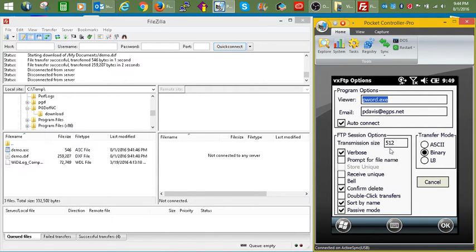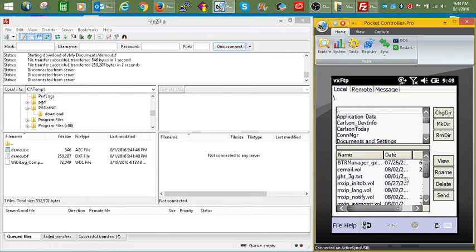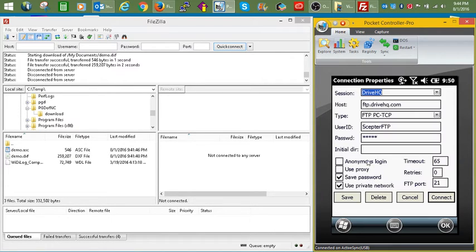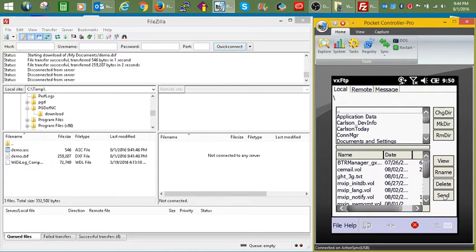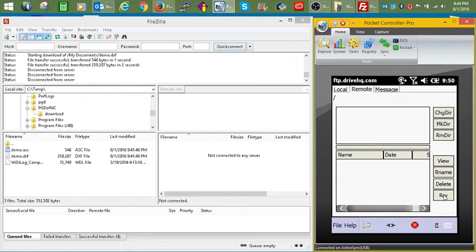So once we've made sure that our settings match these, we can go back to our connection box and hit connect. Now, just like with the FileZilla client, you'll notice that we have a remote tab which shows what's on the FTP server. And as you can see, the two files that we moved up there from the PC show up through this FTP client.